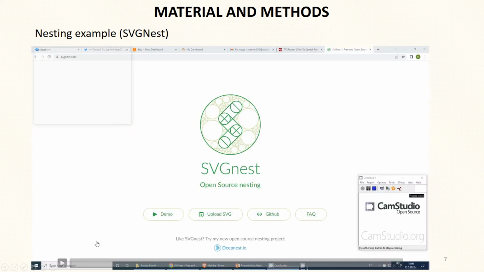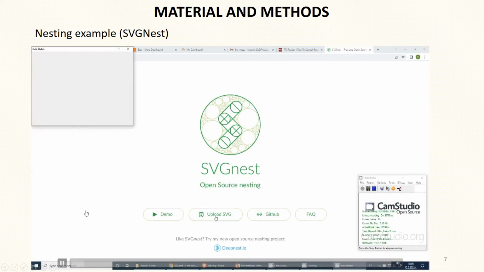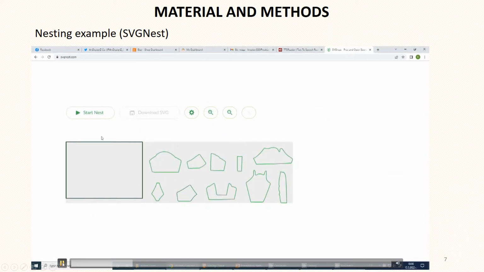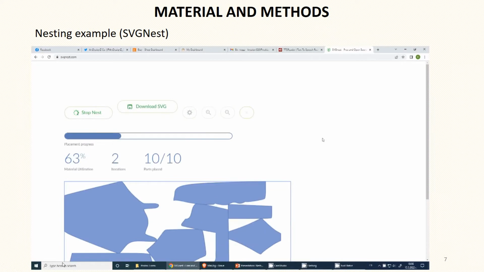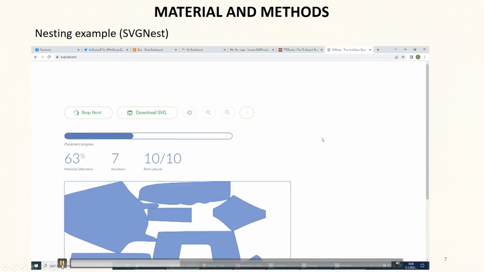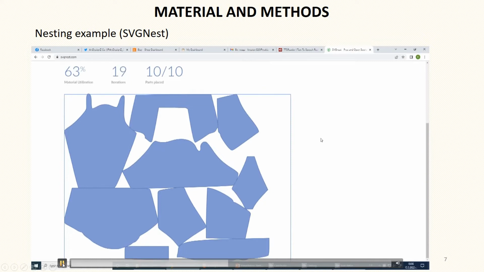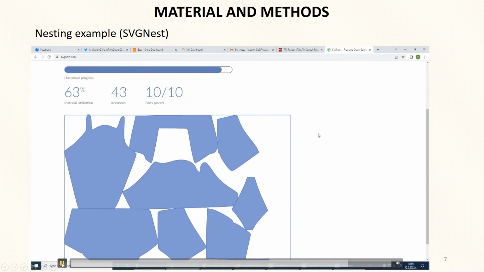Slide 7. An example of nesting software is presented as a video. The software tool SVG Nest is used. First, the CAD file with textile elements is loaded. Second, we have to select the place where the elements have to be nested. After some iterations, the 10 elements are nested, but only 63% of the material is utilized.